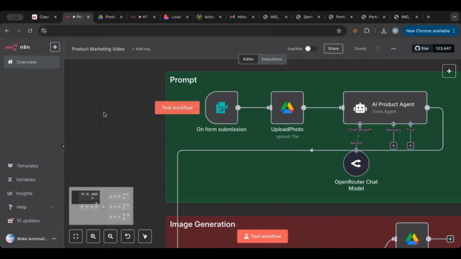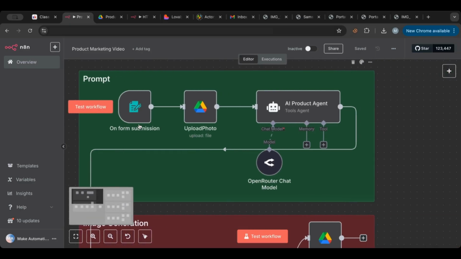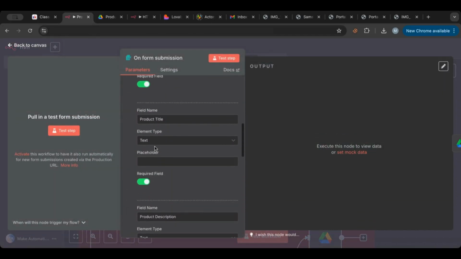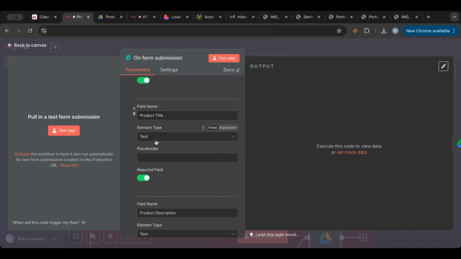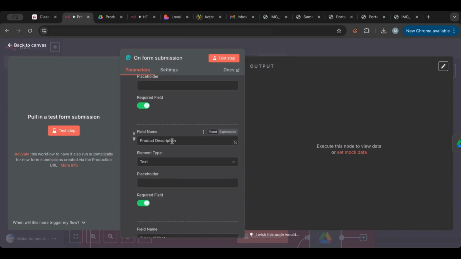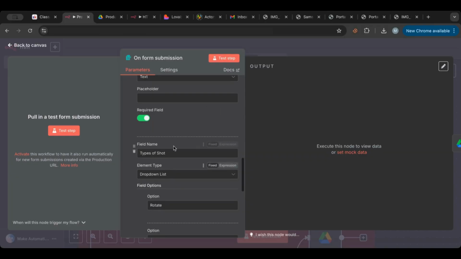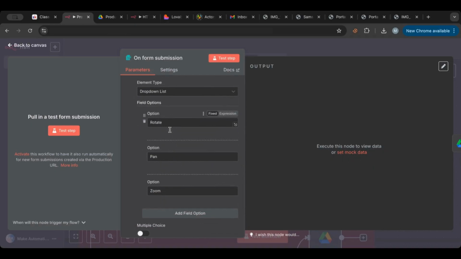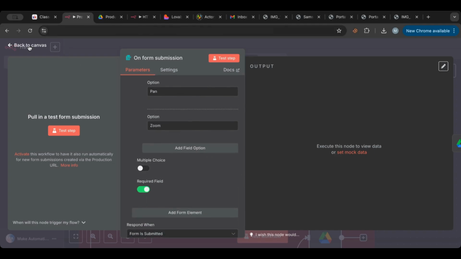First, this workflow starts with a form submission. This form submission takes several things. First, it takes the product title, and it's a text and it's required. Then it takes product description. It's also a text and it's also required. And then it takes types of shot. Here you specify what you want. We have 3 types: the rotate, the pan, and the zoom, the ones that I showed you now. And this is also required.